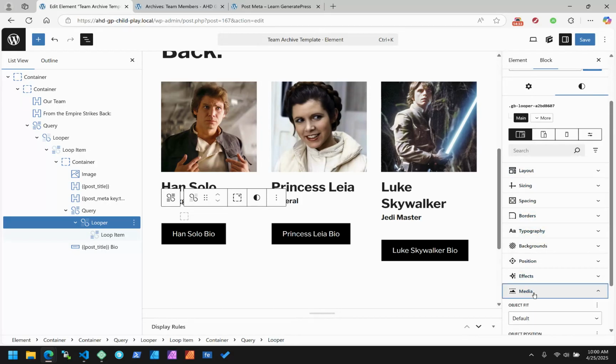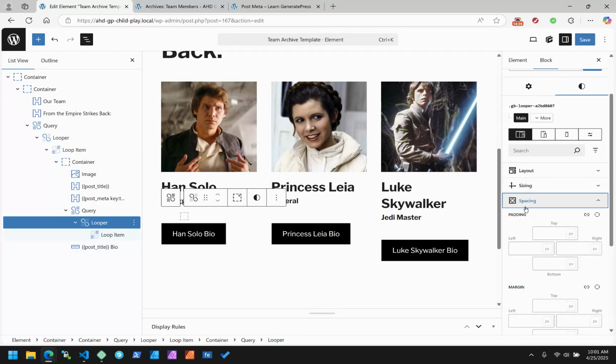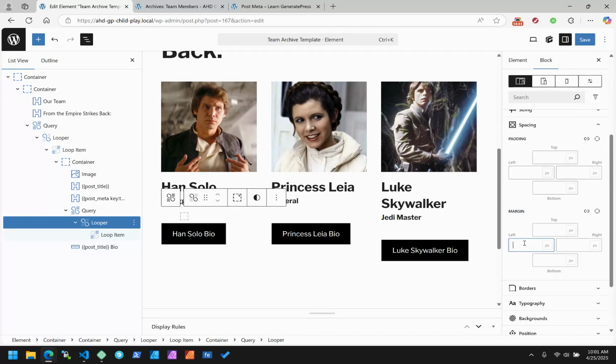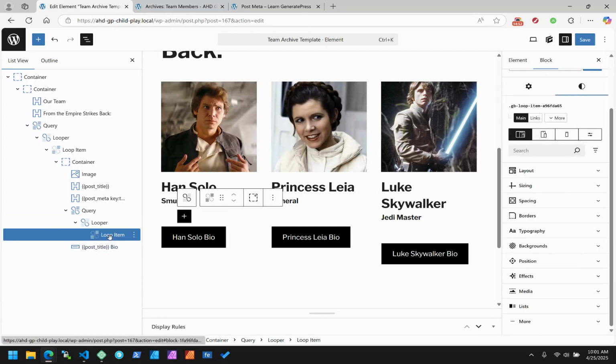Well, it is a list. So let's type none, and we want the margin to be 0 on the left, and another 0.5, half a rem, on the bottom. Okay, so the loop item, perfect.